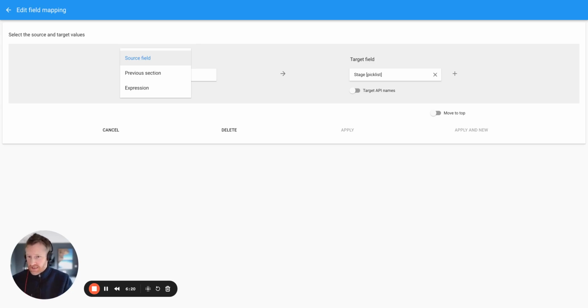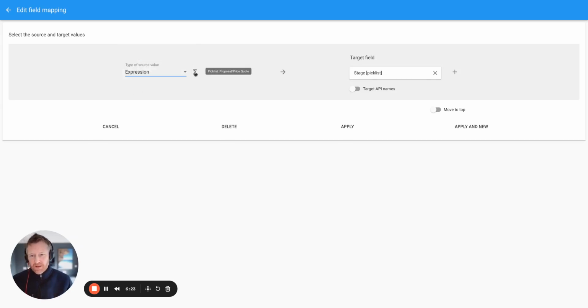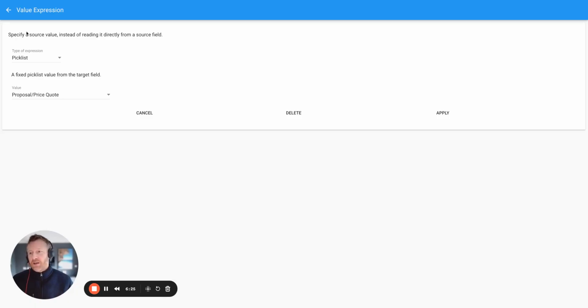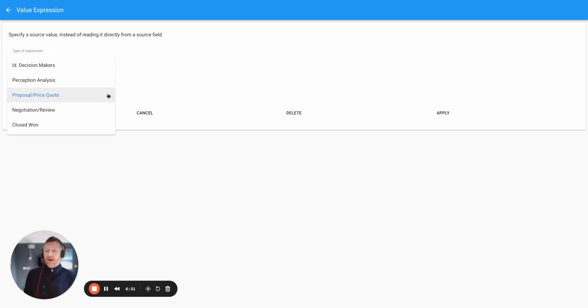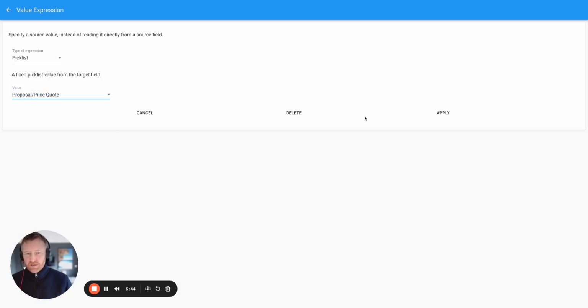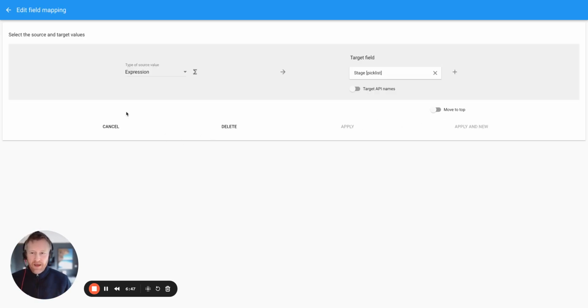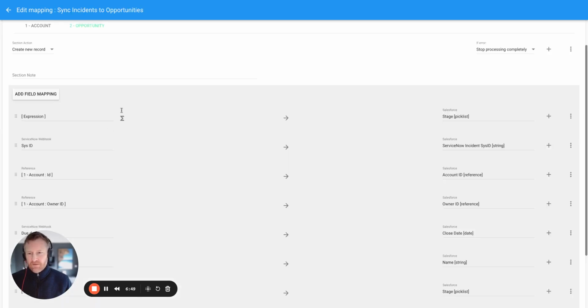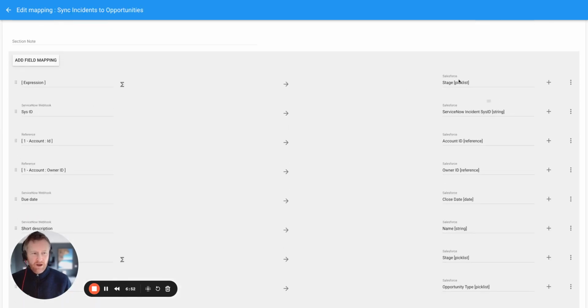exist in ServiceNow, I selected expression, and then we defined the expression using a pick list, and CONVAYR will actually give us all of the pick list values for that particular field that we're mapping to, and will allow us to choose that and set that as our kind of expression that we're passing over. So I'm going to select proposal price quote. And then what you will see in here is if we go back to the mapping here, you'll see now that I've got stage and I've got proposal price quote mapped to that.